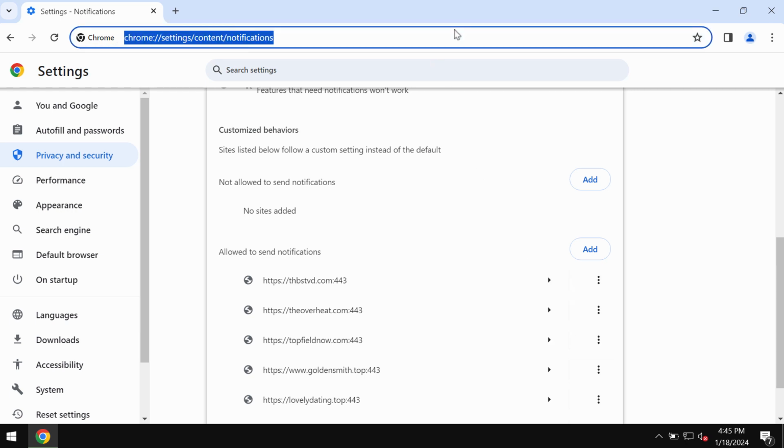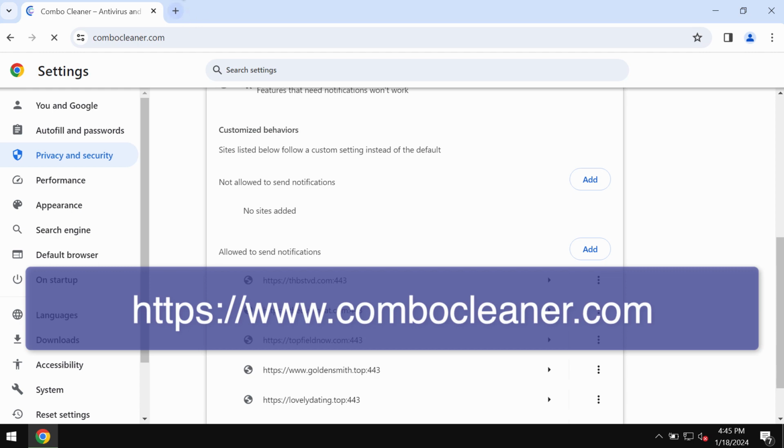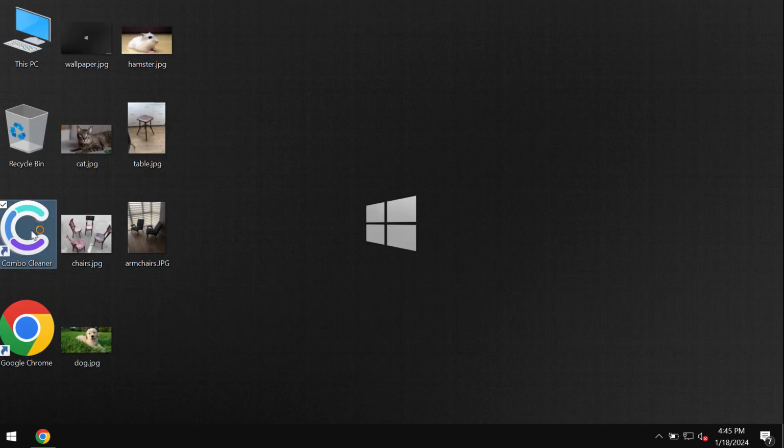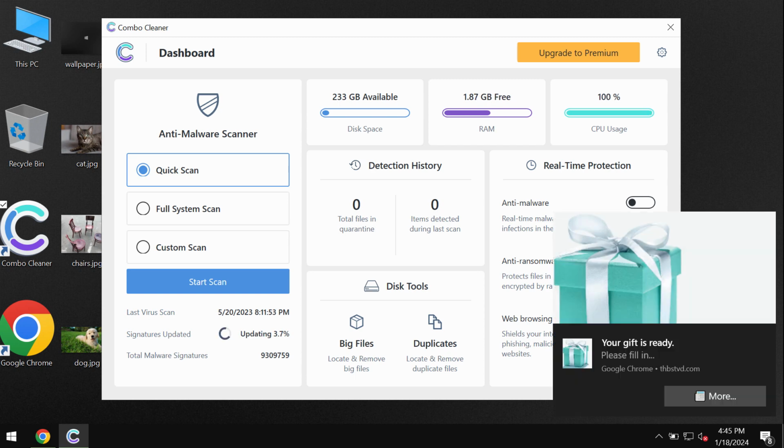Finally, I recommend you to research the system with Combo Cleaner, which you may get on the page combocleaner.com. So download the software, install it, and start carefully examining your computer. Combo Cleaner will help you to detect and remove other threats from your device.